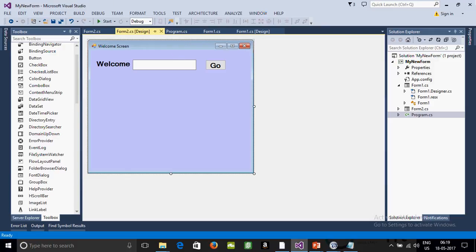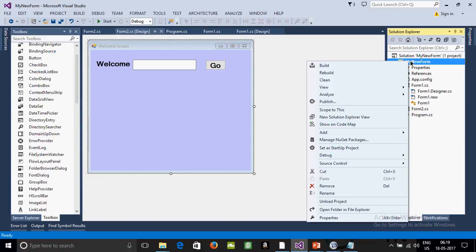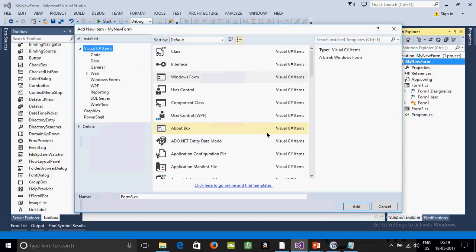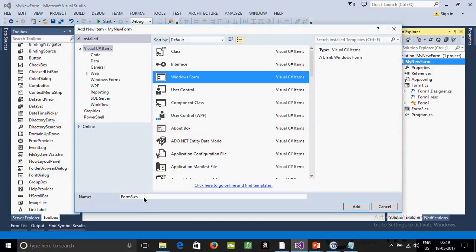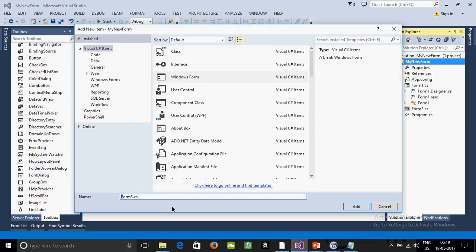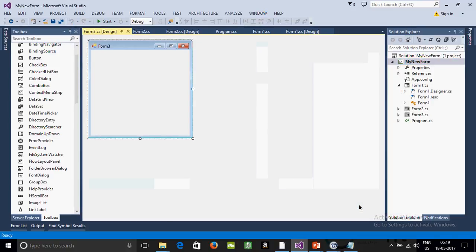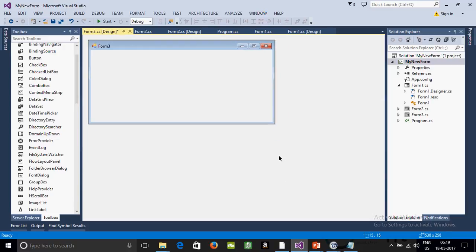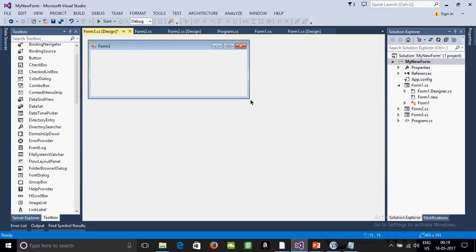Now jump to the next one. Again I create a new form, add new item and Windows form. Form 3 for example, add. Or otherwise I change this one.